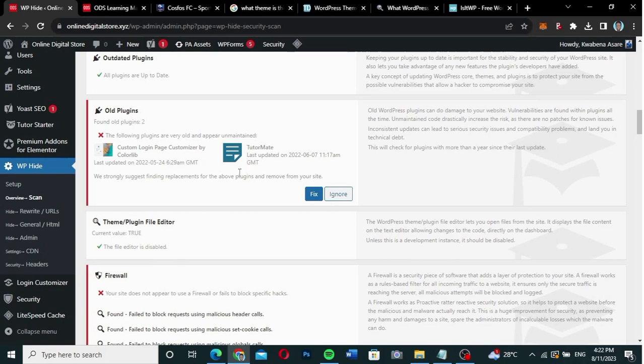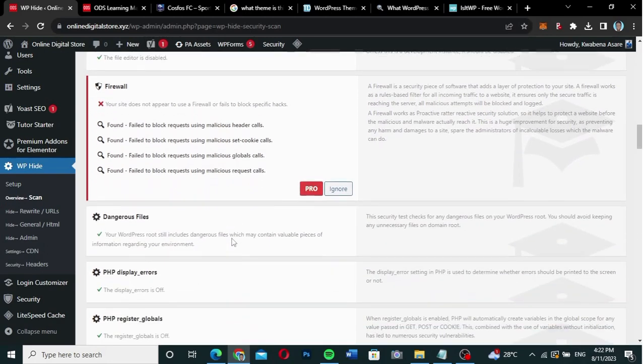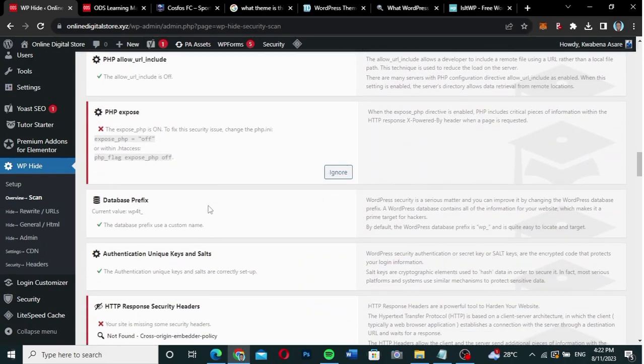I like the plugin, it's good for me, so I will just maintain it, but I have to fix certain things over here. With this one, I have to go pro for it, which I'll leave as it is. Now there are certain things you can fix.